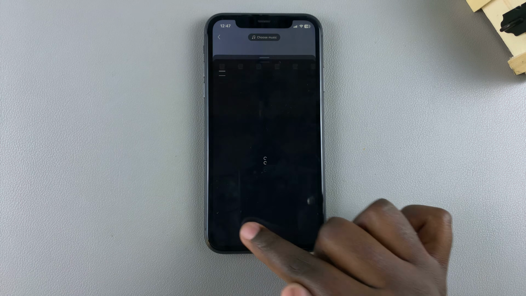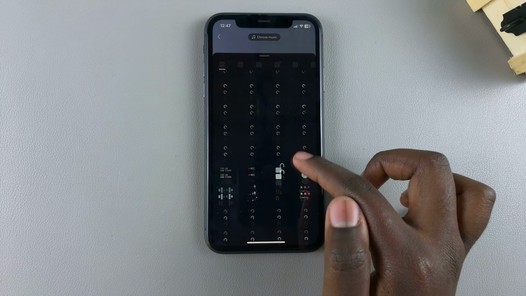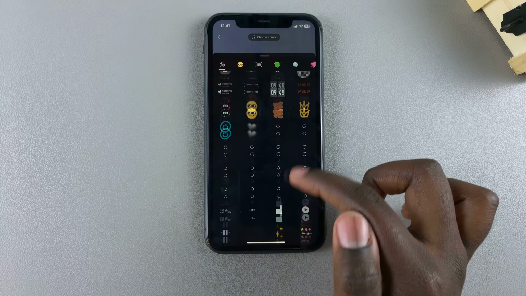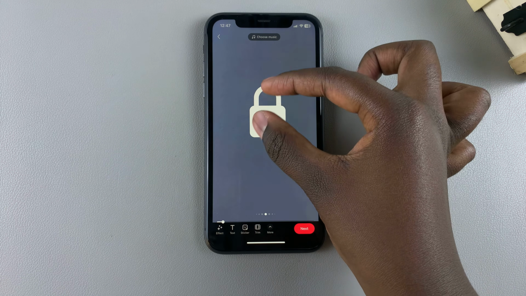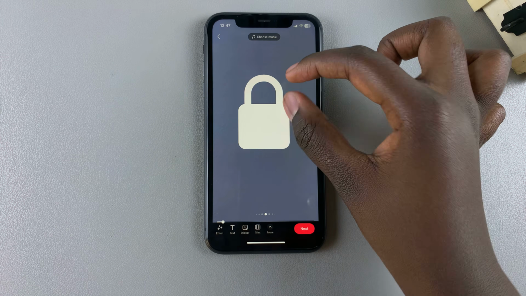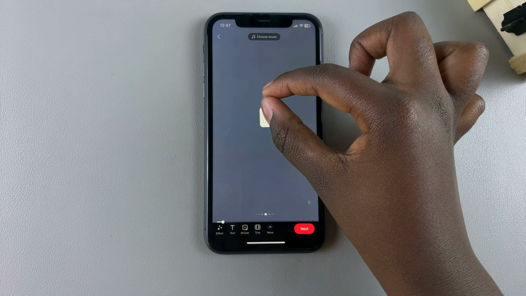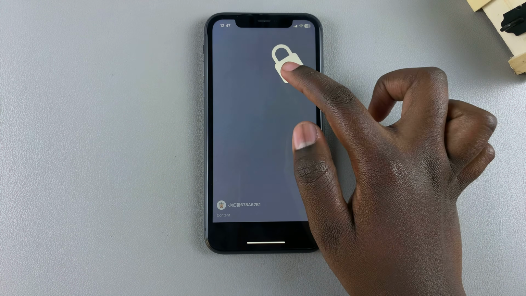Then you can choose to add stickers. If you have any stickers that you want to add, you can go through them here and select the sticker you want to add. For example, this padlock, I can choose to enlarge it by using my two fingers or just decrease the size, completely up to me.